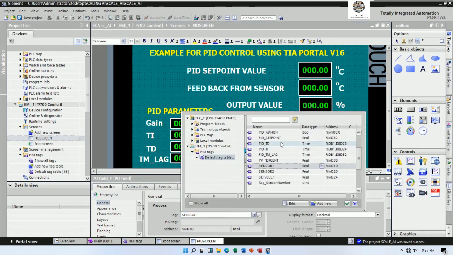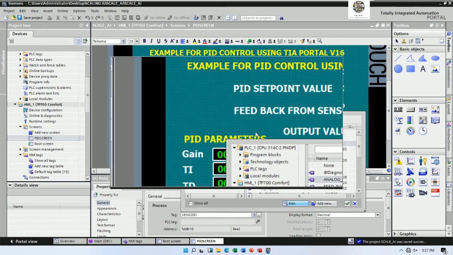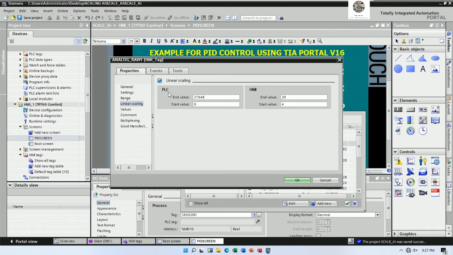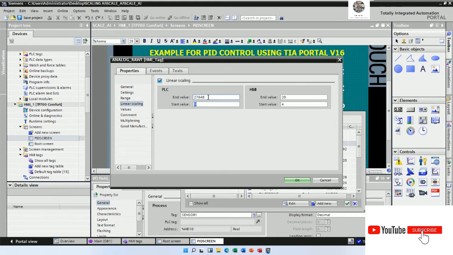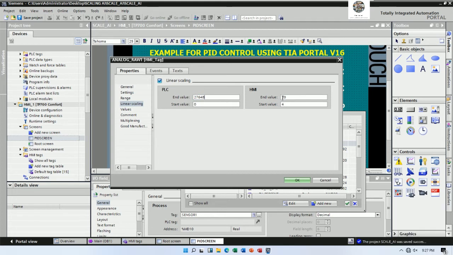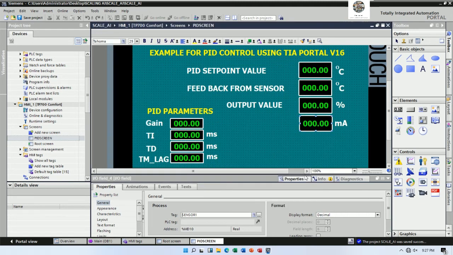Go to analog raw 1 here, and we can edit, right? Because we need to edit the text 0 to 22,648 on the PLC. So the HMI will show only 4 to 20 milliamp. Okay, so that's correct.